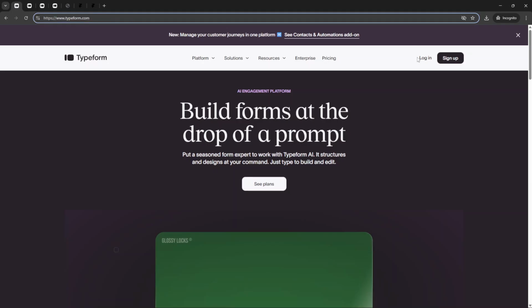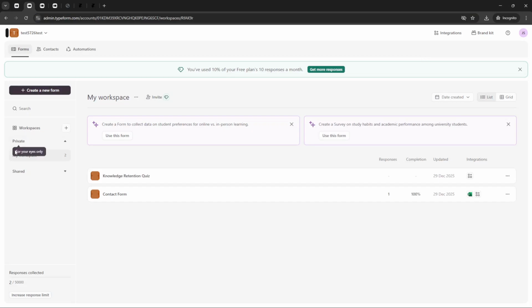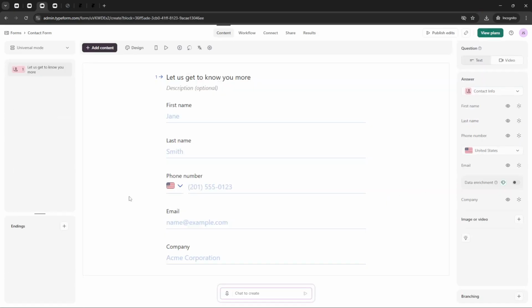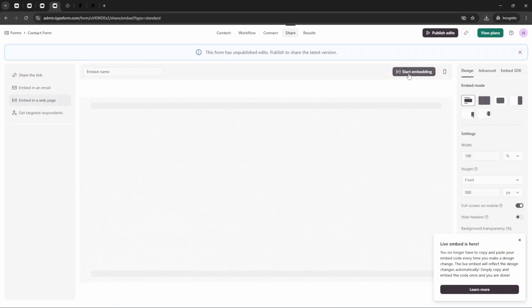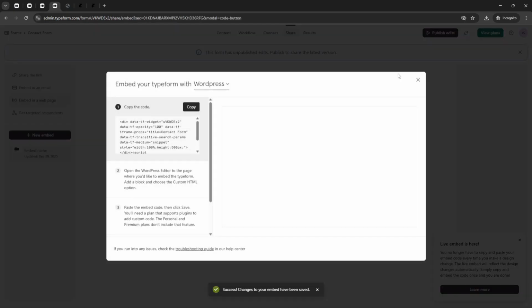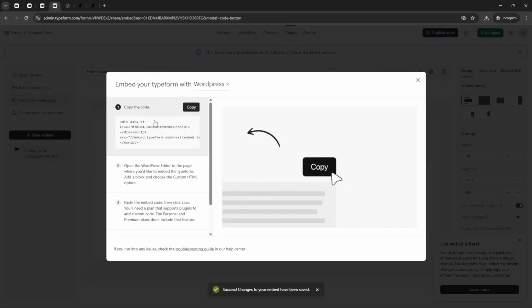In your dashboard, click the form you want to add to your site. At the top, go to the Share section. Here, choose Embed in a web page, then click Start Embedding. Typeform generates an iframe for you. This is a small snippet of HTML that safely displays your form inside another page. You don't need to tweak the code, you can leave the default options for now. Click to copy the iframe code so it's ready for use.